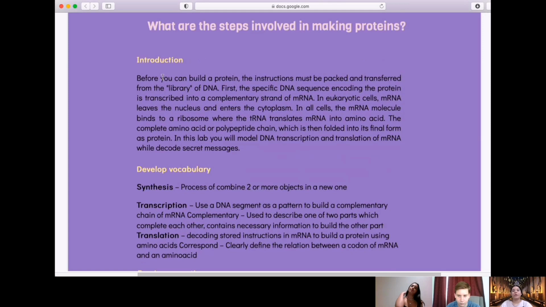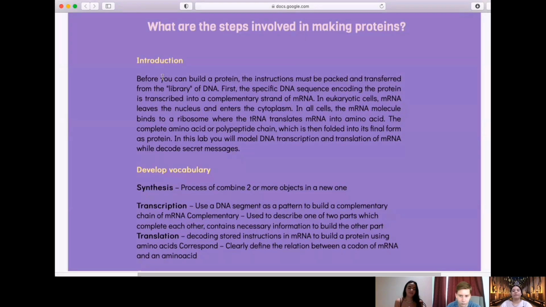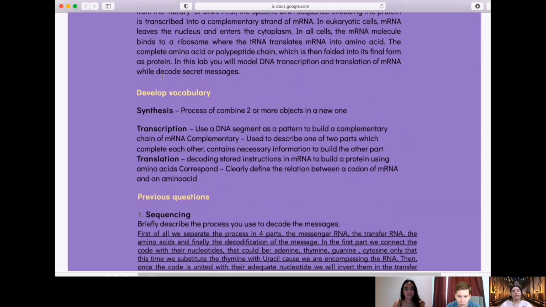So basically what we have to do in this activity is the transcription and translation of a DNA chain to an RNA, so we can decode secret messages. And now we're going to go to the development of vocabulary. We have 3 different concepts to analyze: the synthesis, the transcription, and the translation.